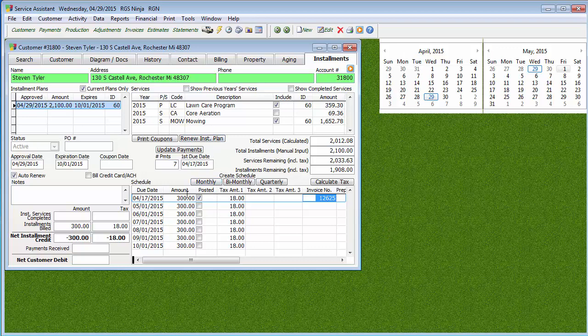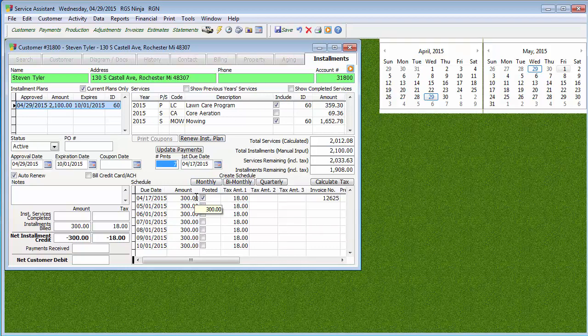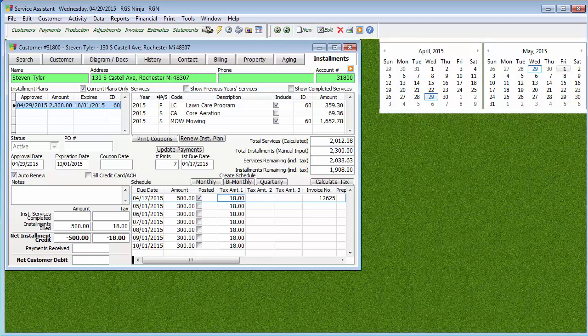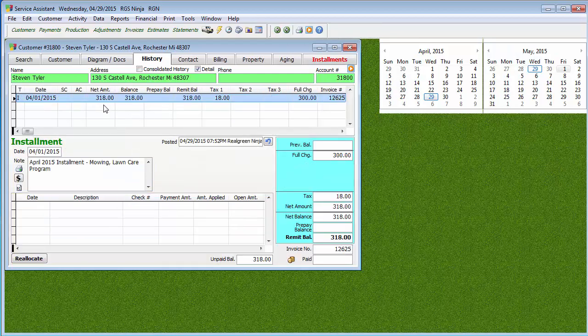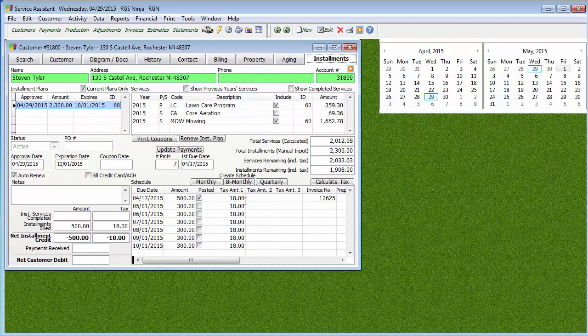If you go through and try to change one that's posted, just like with a service or running a program, once it's been posted, if you make a change here, it's not going to change its history. So if I come over here and I set this for $500 and save, if I go into history, you'll see it's still the $318, the $300 plus $18 tax. That does not change what actually has been charged to the person's account.